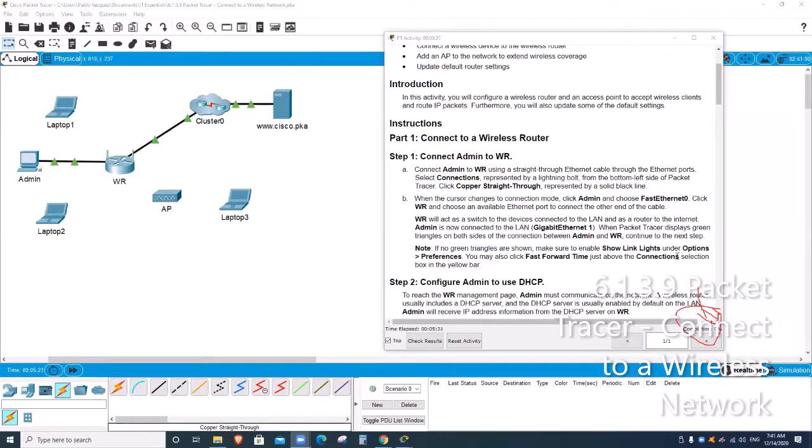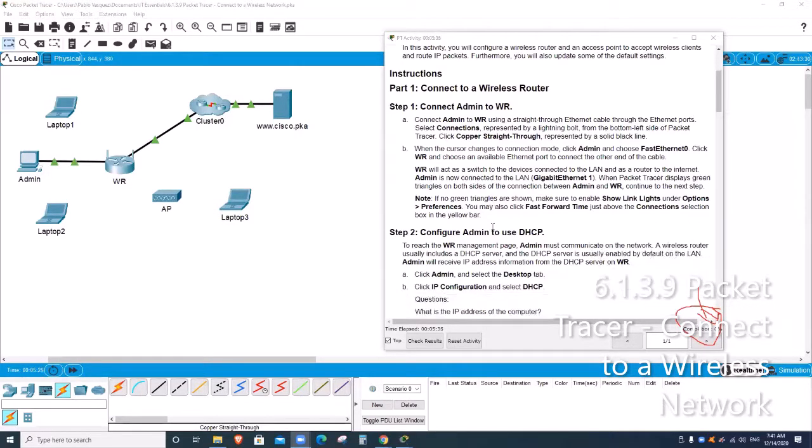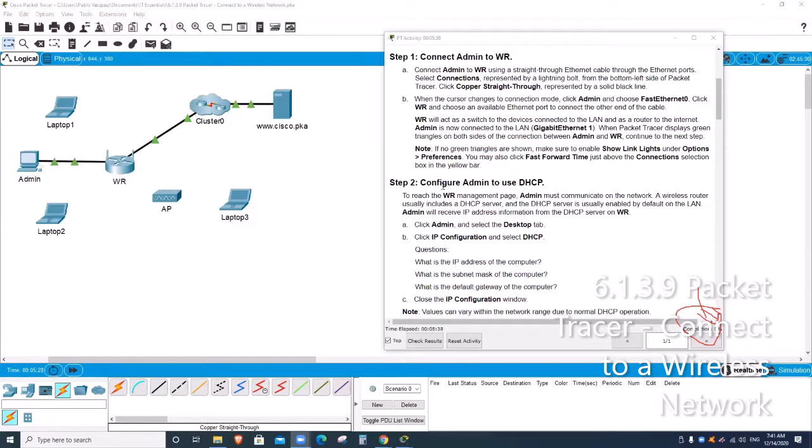It says right here, show link lights. I can forward by clicking on the forward button, but I didn't need to do that. I just waited a little bit. So now I'm gonna go to step number 2. To reach the WR, the wireless router, management page, admin must communicate with the network. A wireless router usually includes a DHCP server, and a DHCP server is usually enabled by default on the LAN. Admin will receive IP address information from the DHCP server on the wireless router. So that's what I need to do next.